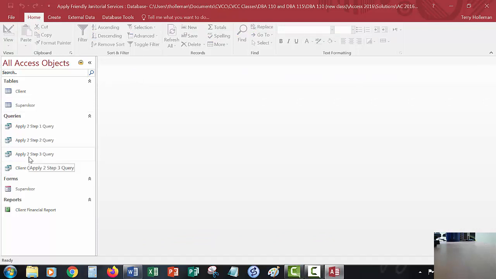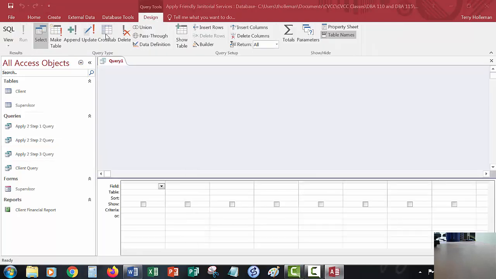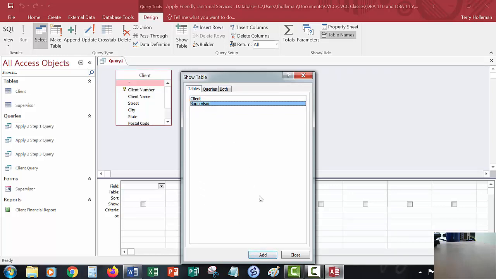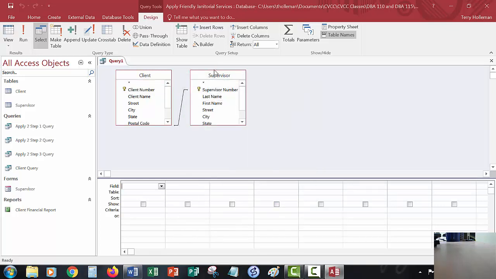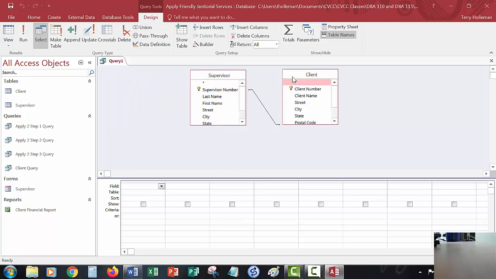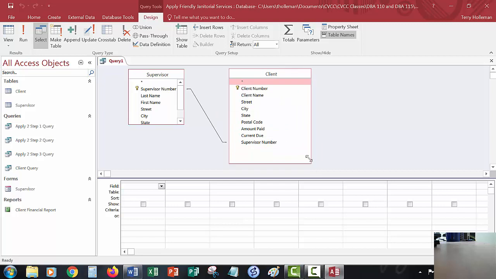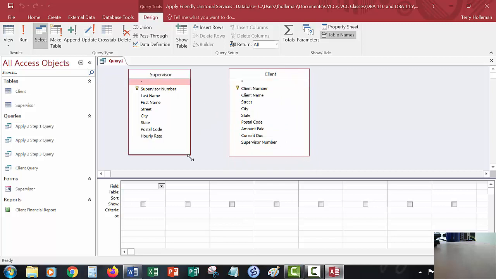This time it tells me to create a query that joins the supervisor and client tables. That way we can pull data off of multiple tables. So this time I'm going to go back to query, and I'm going to select client and supervisor. And close this. I'm going to move this one over here. And that shows you how the tables are linked together. Remember the primary and foreign keys from our database design.